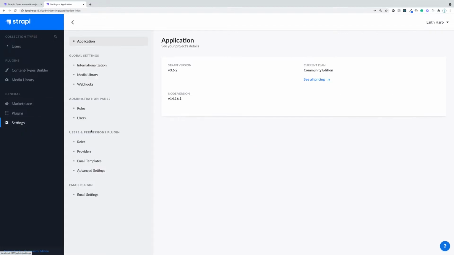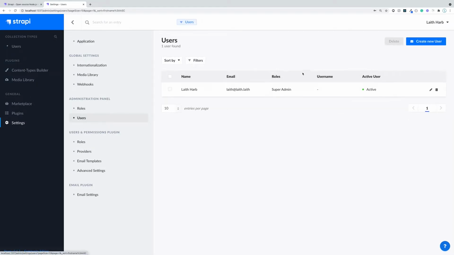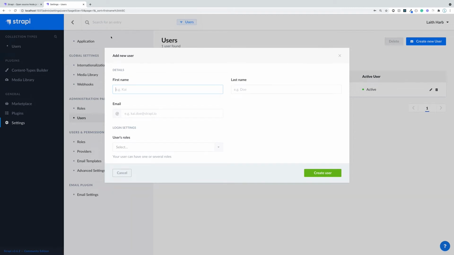Now, one thing I want to quickly note is if you go to settings and then users, you can see that over here I have access to this application. I am a super admin. Now, what I can do if I want, I can actually create a user. Let's say I have another member in my team and I want to give him access to this console right over here. So let's say, well, we have Kea. So let's say Kea Doe, like the placeholders. Kea Doe is another person. I can say Kea Doe at strapi.com. And then over here, we can give her access.